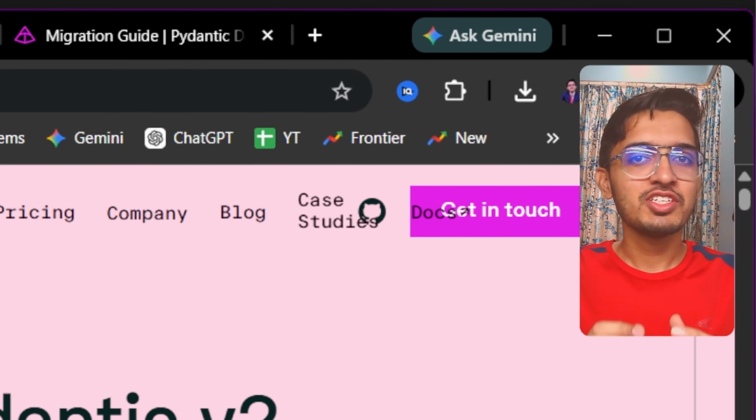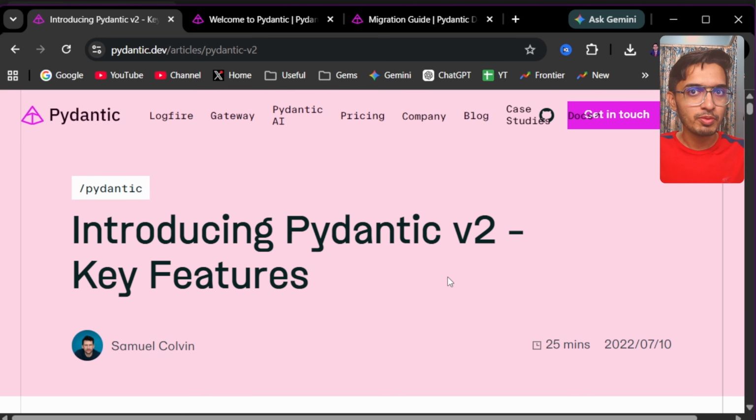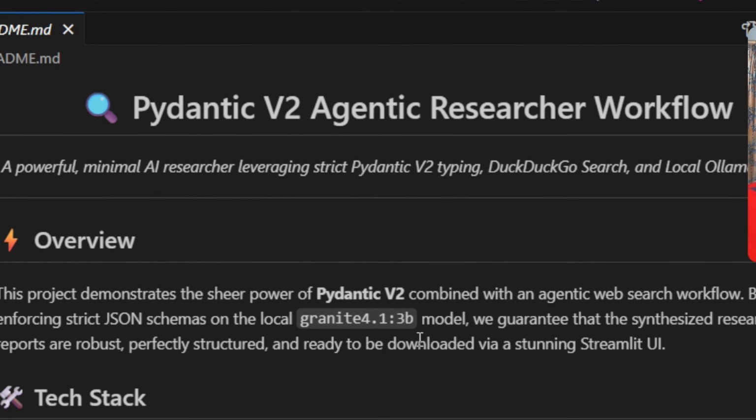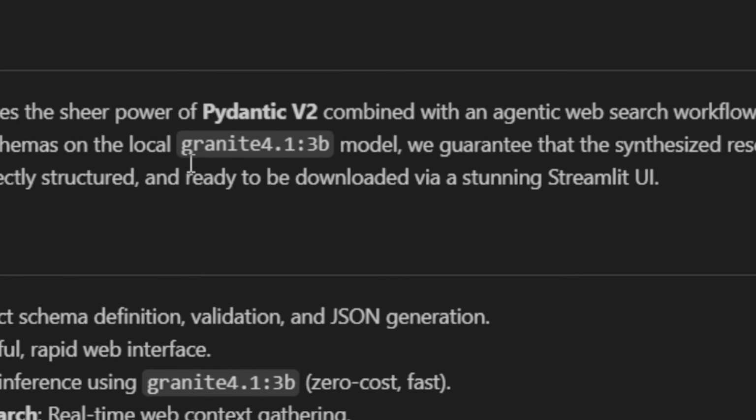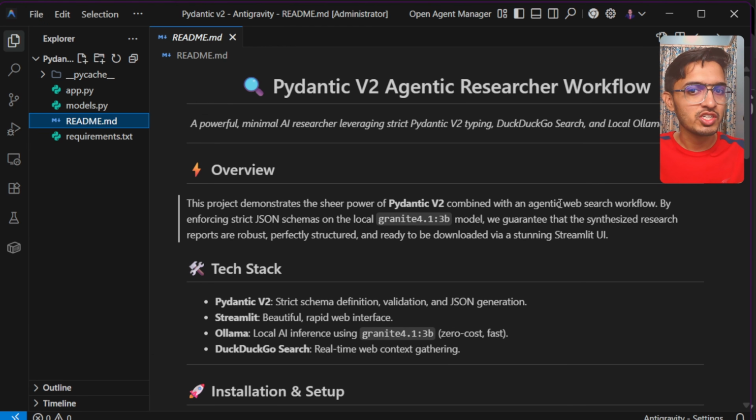If you are building heavy agentic data pipelines, then the Pydantic V2 upgrade will save you countless hours. And today, using this tool, I'm going to be building my own agentic researcher workflow, which will combine the powers of Pydantic V2 with a local Ollama model to build our own agentic web search workflow.